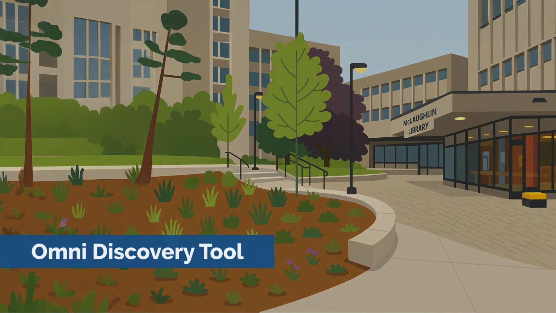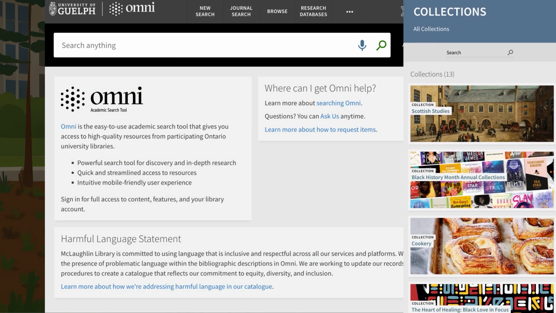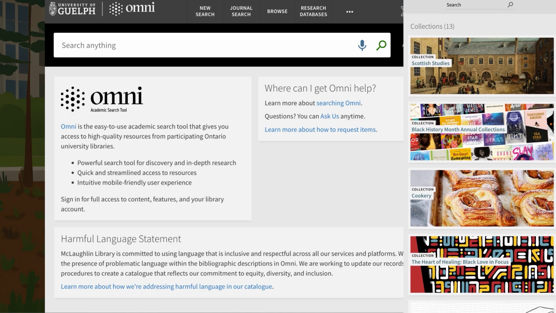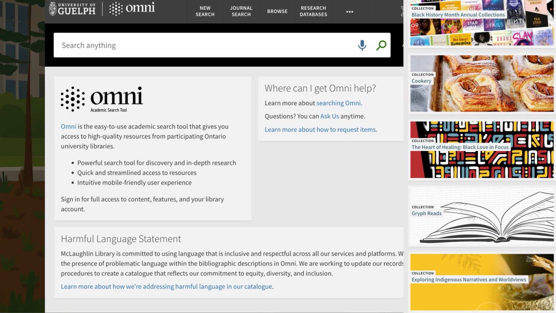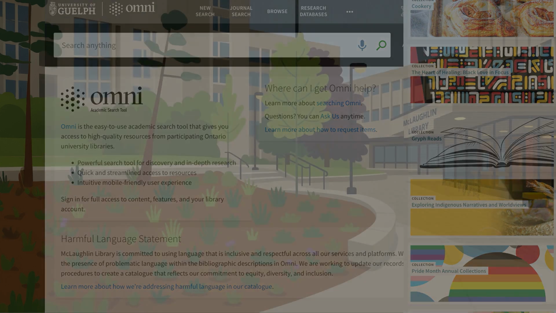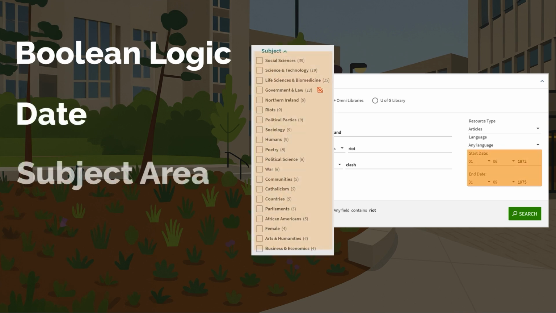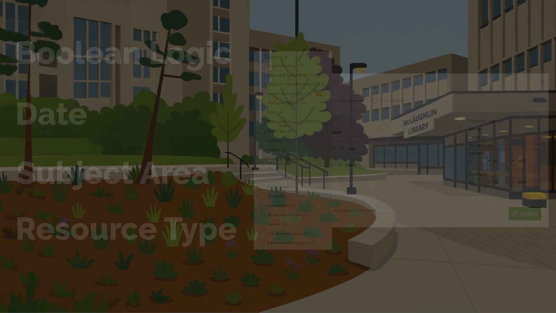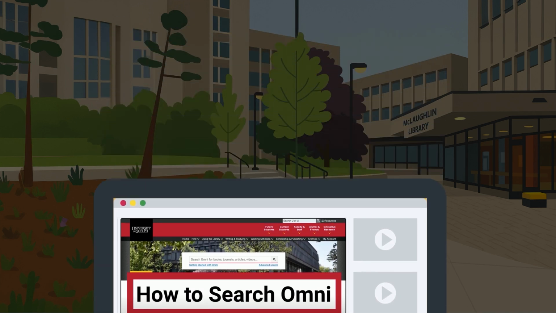Omni Discovery Tool. Omni is U of G Library's online discovery tool, where you can discover millions of quality academic resources, including books, full-text articles, unique special collections, videos, and much more from our own library, plus a consortium of Ontario University libraries. In Omni, you can use Boolean logic and basic filters, such as date, subject area, or resource type like books or articles, similarly to how you would in research databases. For a more detailed walkthrough, check out our video How to Search Omni. You'll find the link in this video's description on YouTube.